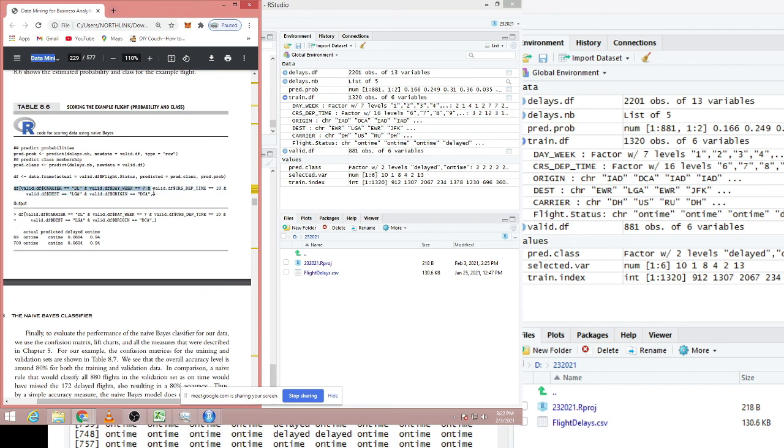So, given this code, it will give us a value of whether it's on time or delayed. Given this data, it will give us a prediction of delayed or on time. So this will be the output. It will have the actual. Since this data is in the validation data set, its actual value is on time, and what it predicted is on time.